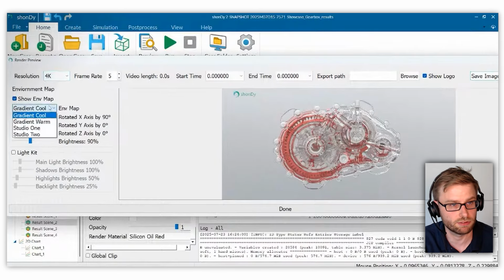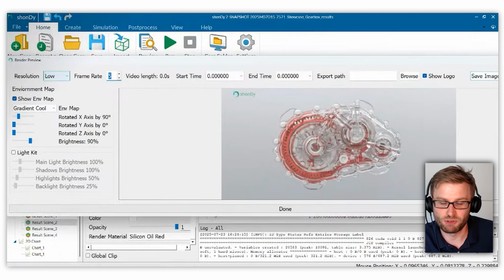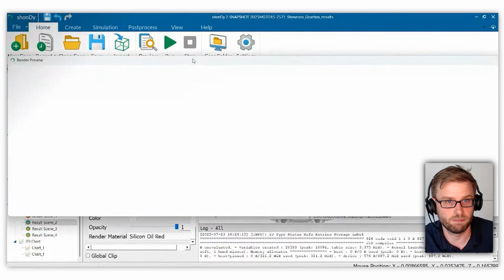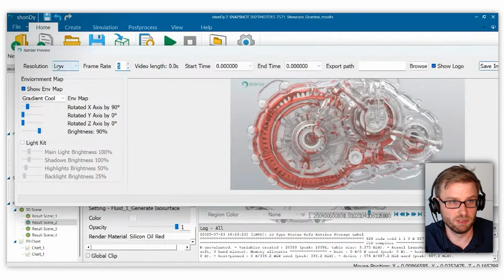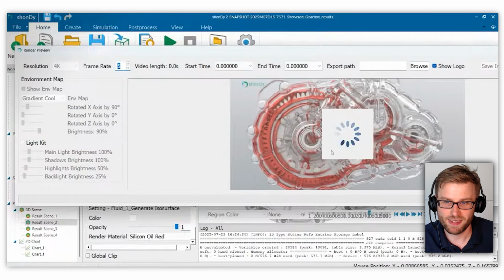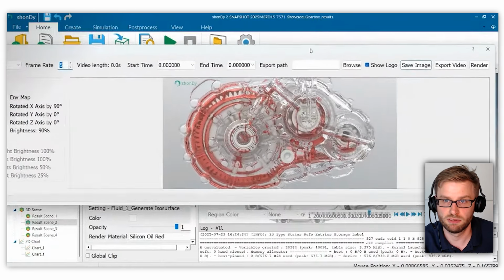Also, we could change different maps, but I always recommend first to change it to low. So it's better, it's faster, and you can change it and have the point of view you want to choose, because 4K always needs a little bit of time. So it's better like that. Okay, this would be also the rendering, if you need really nice images for your presentations or for your boss.